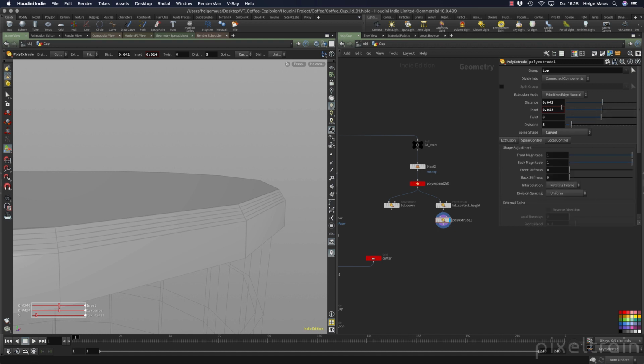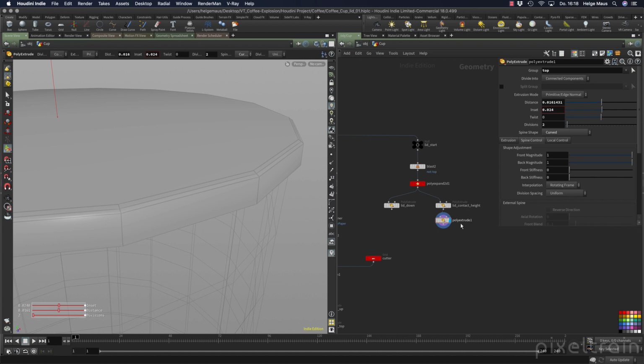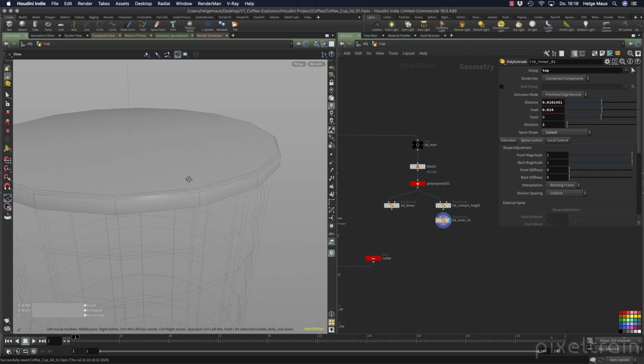But in my case, I only need a really small up, and so I think 2 will do the job for me. Okay, so this is lid inner 1. We'll do some of them. And now we decide how the whole look of this thing is.